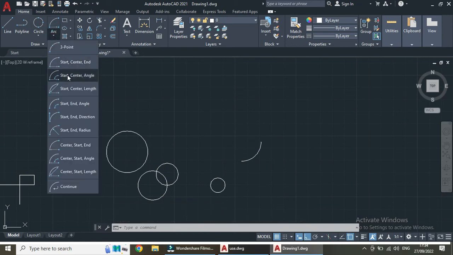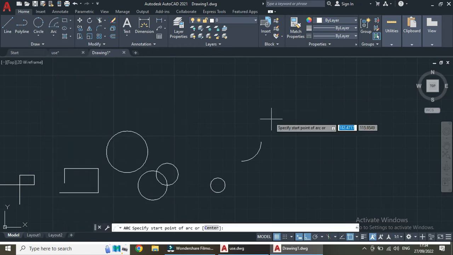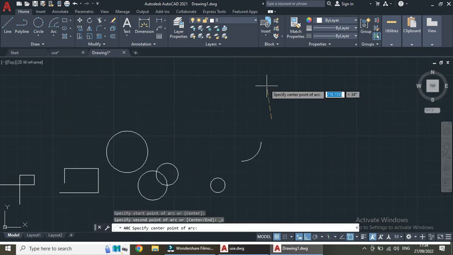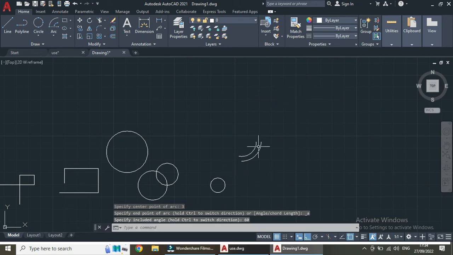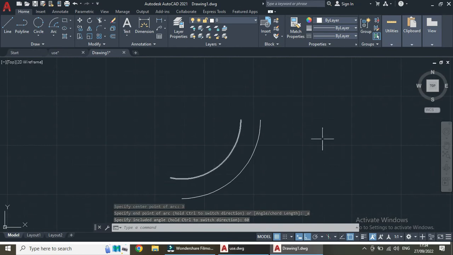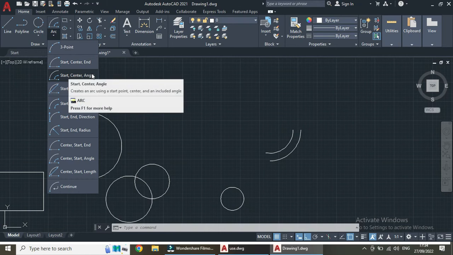So let us select another one. Start, center, angle. In this we have to specify the angle also. First specify the start point. Okay, we have specified the start point. Now we have to specify the center point. So we will be providing 3. Now we have to provide the angle. Let us make it 60 degrees. Here you can see we have formed an arc by giving the starting point, center point and an angle.